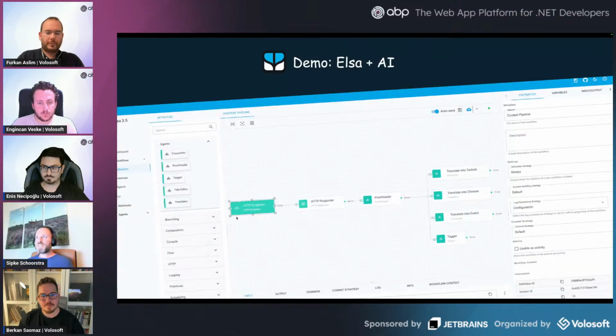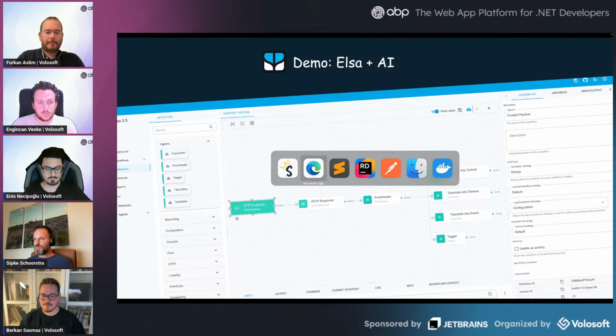To get a better feel for it, I have prepared a little demo, and this is the first of 2 demos. I will walk you through just some of the basic features to get a good feel, and then we'll look at how to integrate this with ABP. All right, so let's switch to Elsa.